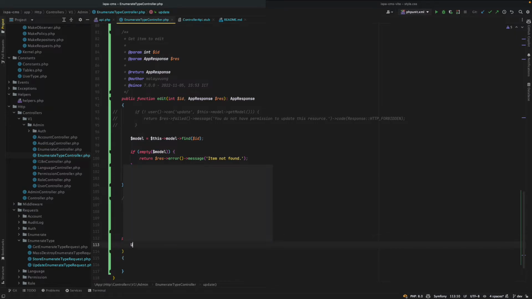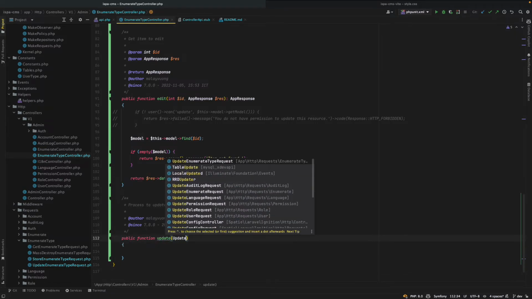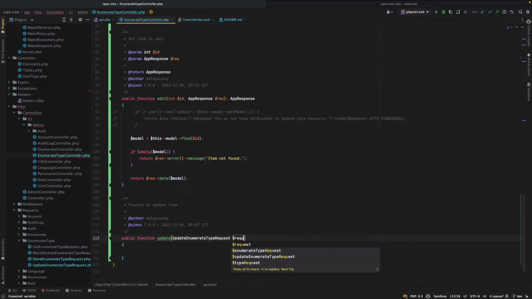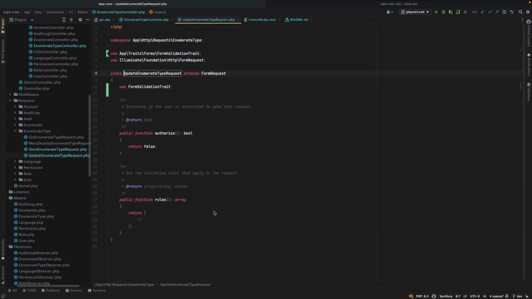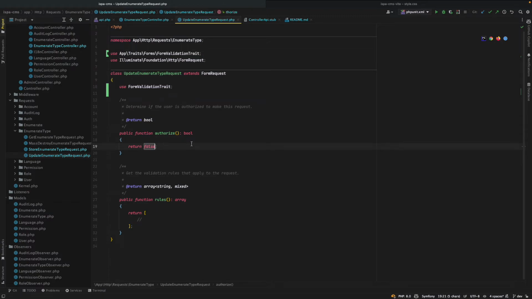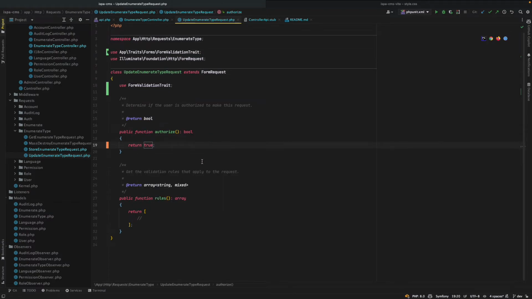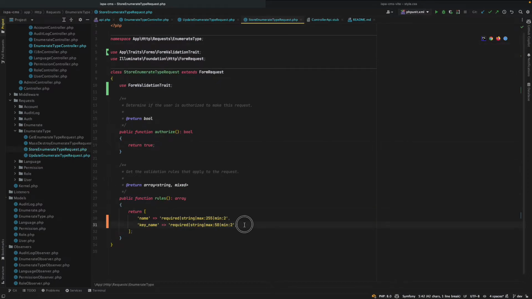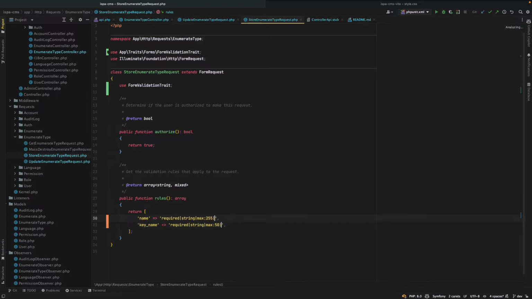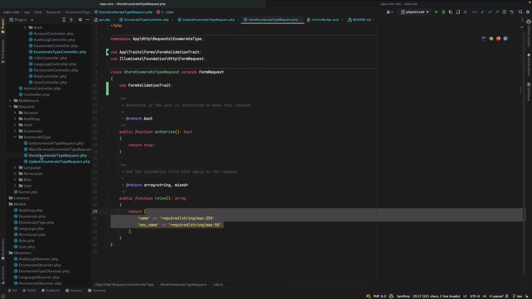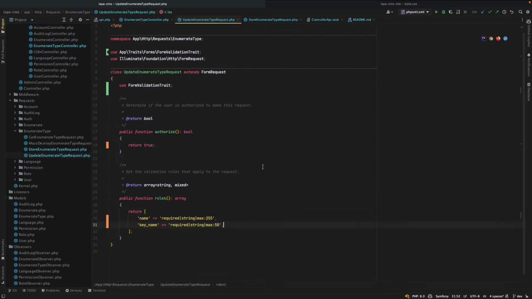and we have the update enumerate type request with the request. Then we have the response with the rest response. Well, in the enumerate type here we have the true here and the run, and that's it. If you remove this, return this. Okay.